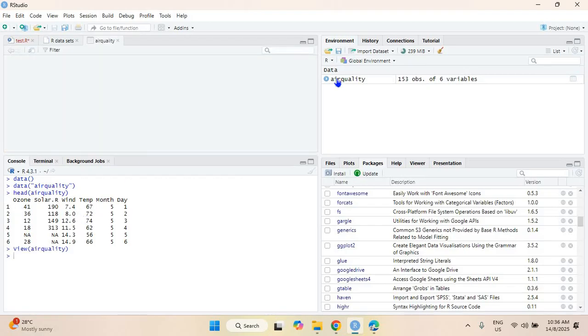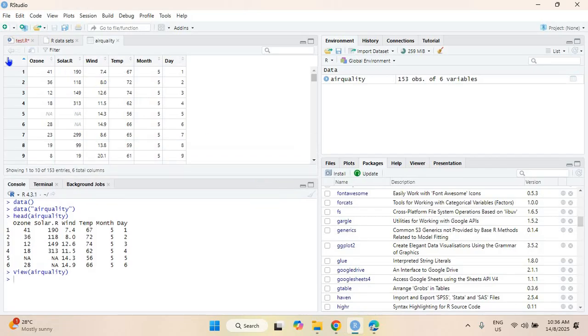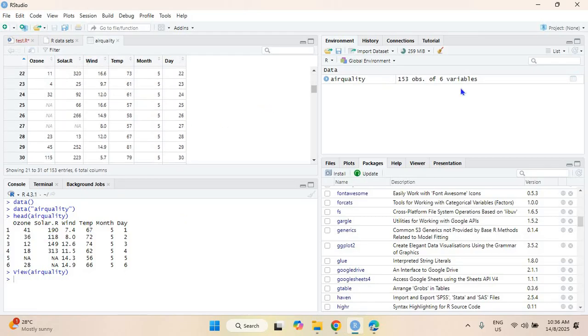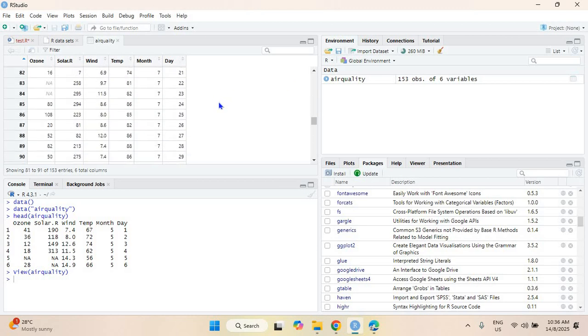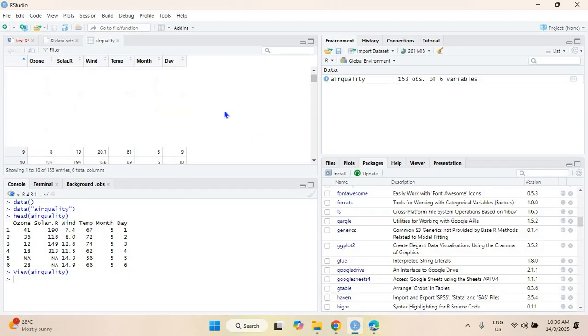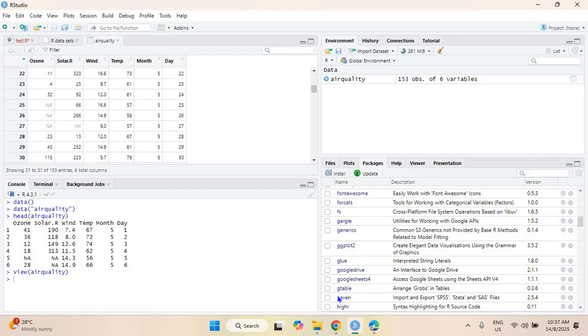If you double click here, the data will open over your R coding part. They have ozone, Solar.R, wind, temperature, month and day. So there are 6 columns with 153 observations, which means 153 records. Based on the data set here, you can see that there are NA, which means the data is not available.